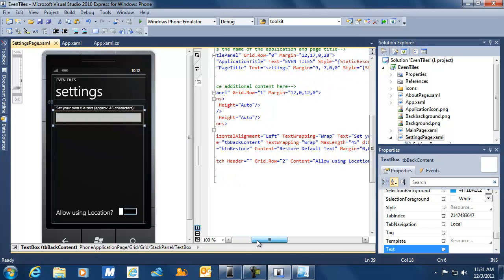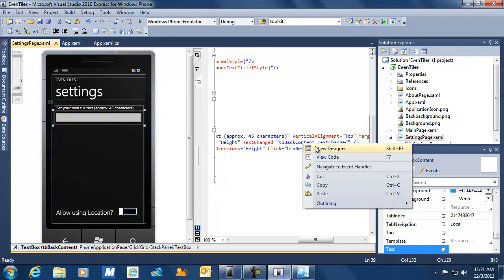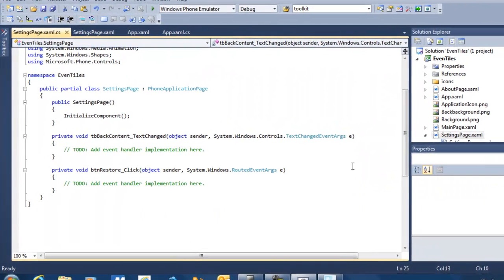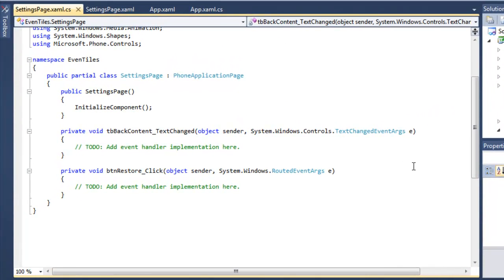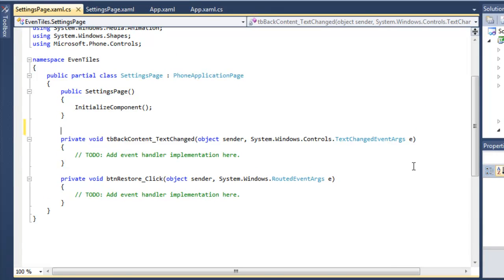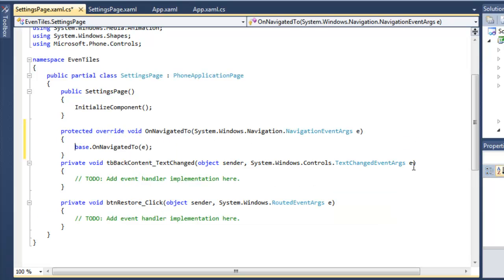And now the next thing we're going to do is add some code, add some functionality inside our event handlers. So let's just navigate to one of our event handlers. So here's Visual Studio's text editor, and you can see event handlers created for us with some nice to-do comment. But first what I want to do is add some functionality that needs to be executed each time we are navigating to this page, and also each time we're navigating from this page.